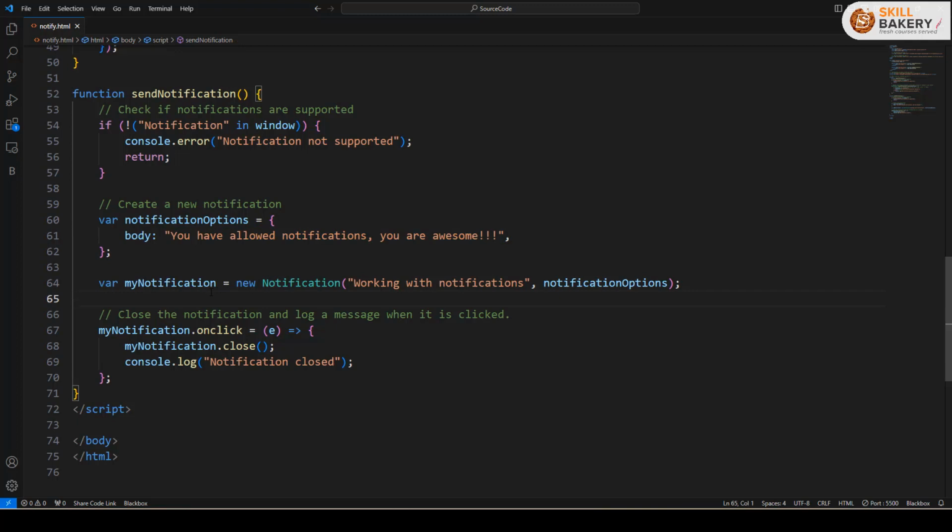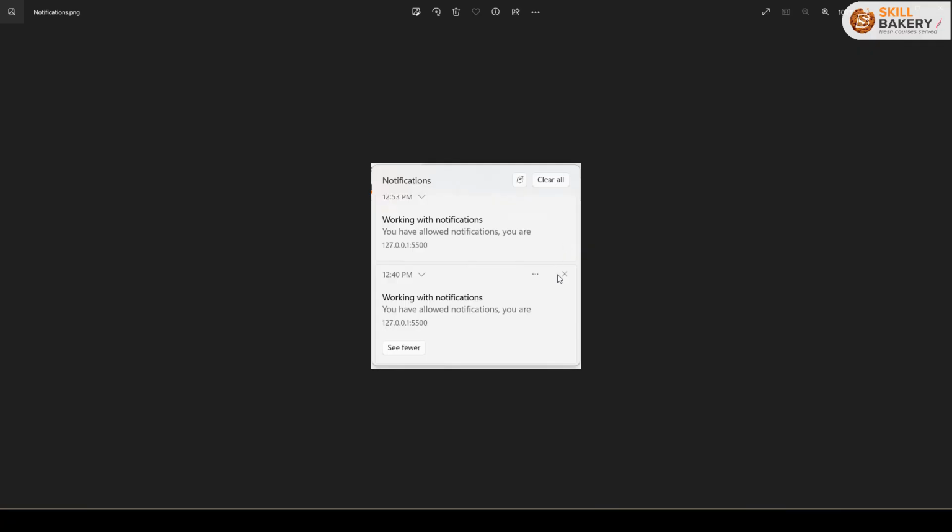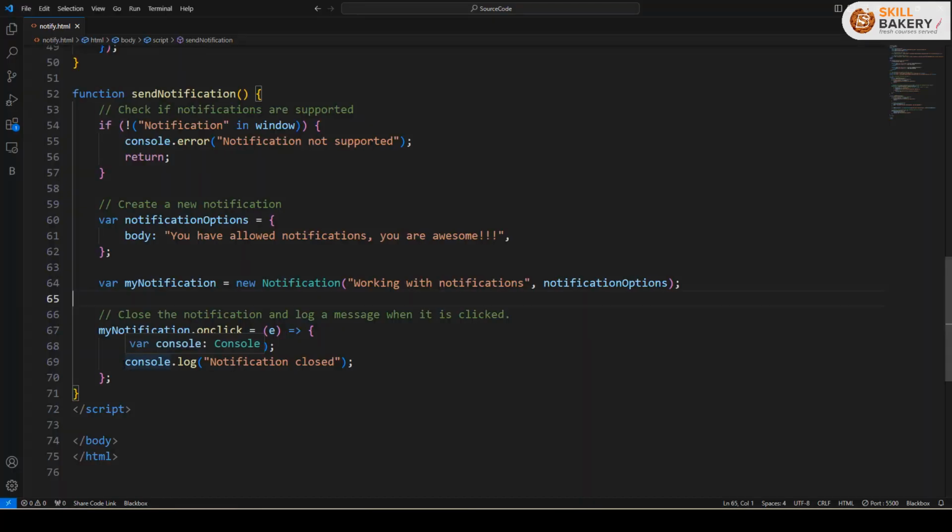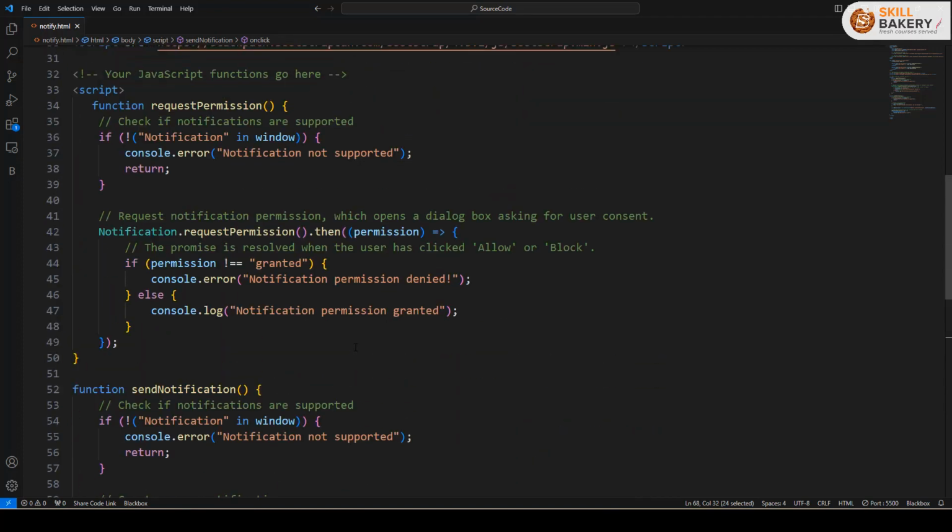Finally, when you're clicking on the close button of the notification, that's the close icon over here, what we are doing is we are simply printing a message over here saying console.log notification closed. And here we are closing the notification before that. So you can see how easy it is to come up with desktop notifications using JavaScript.